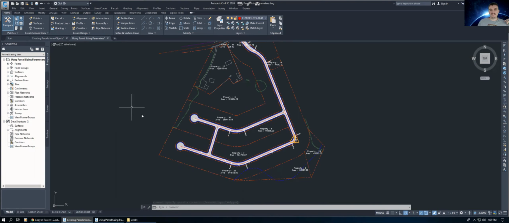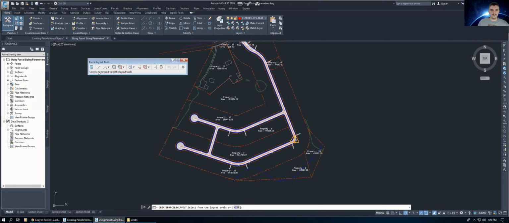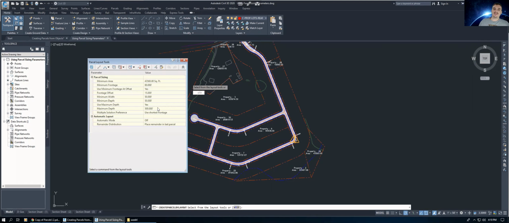So this time, instead of using existing lines, we're going to actually go through the parcel creation tools. So make sure on the Home tab, go to Parcel Creation Tools, and you should see this little window pop up here. So what we want to do is hit this little arrow here to expand to the bottom, and we're going to change this automatic mode to on.